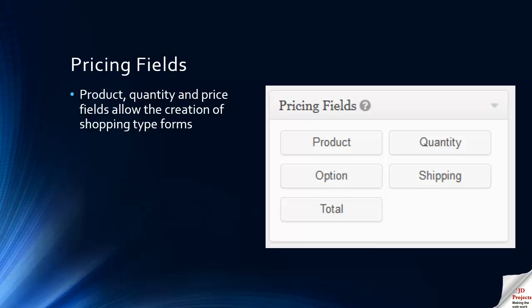For those people that wish to use Gravity Forms for generating mini websites for selling things, then these pricing fields are fantastic for that. We have the product field, quantity, option, and shipping and total. These will integrate with payment gateways, and this information will be passed on to the payment gateway. It's very nicely integrated and allows you to create mini shopping carts very easily.